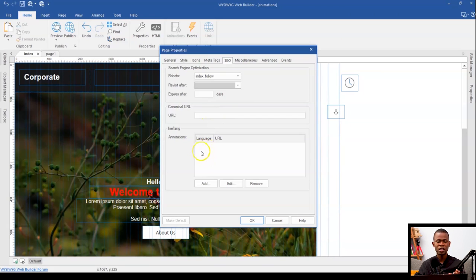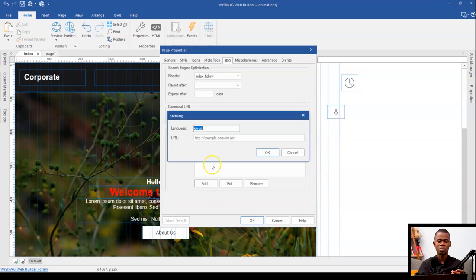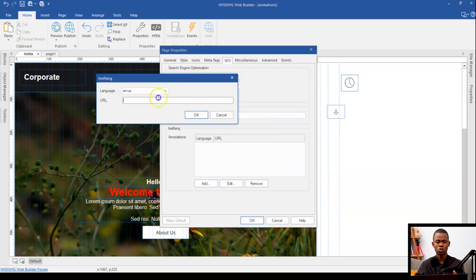Then finally, annotations for language. This option, the same as canonical URL, wasn't available in previous versions of WYSIWYG Web Builder, but it's good to have them here because in this section you get to specify the language for your website, which is very important. And in case you have different language versions of your website, you get to specify that here. So let's say this is US, and that's the default I have in here.